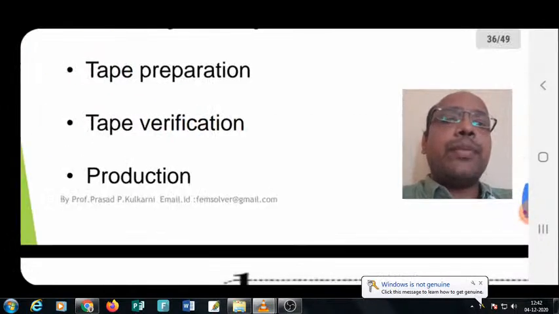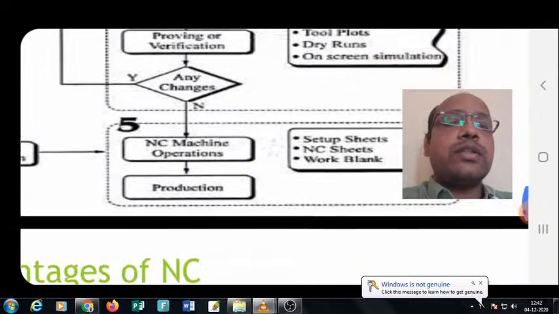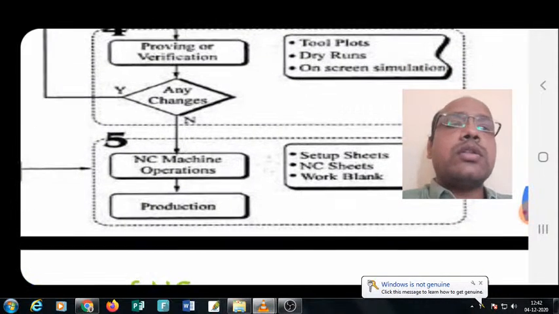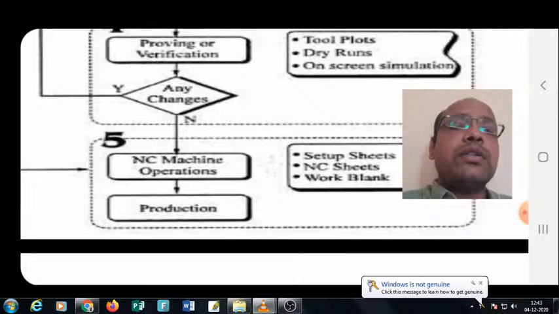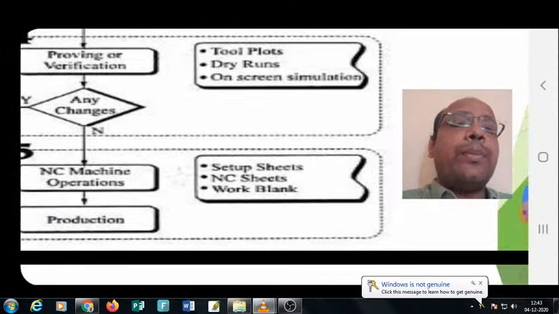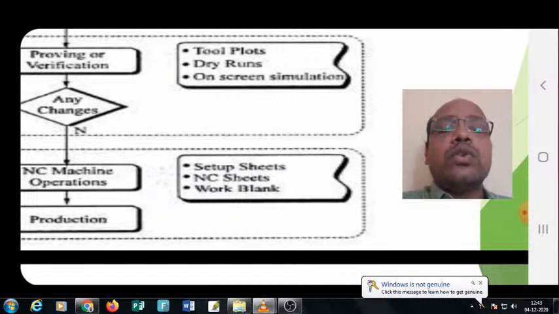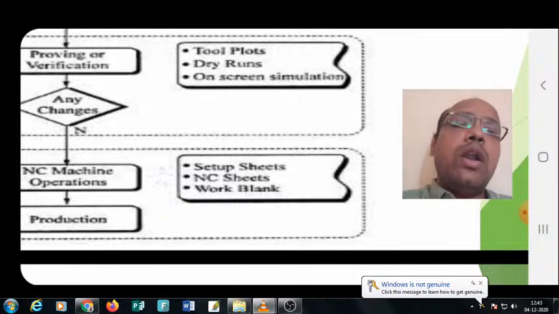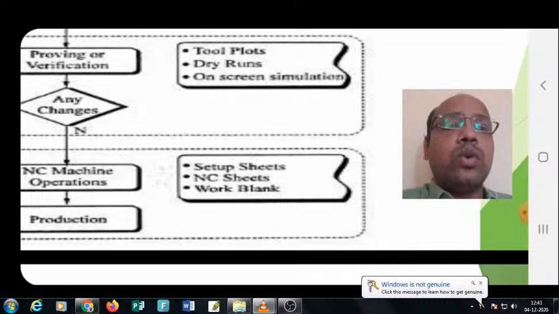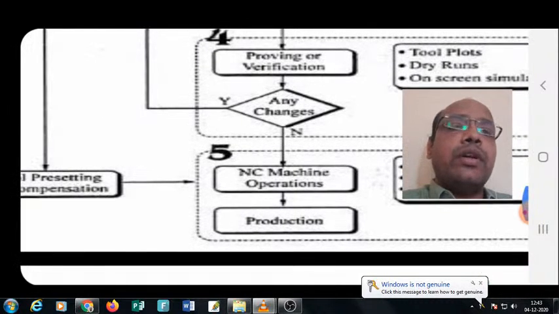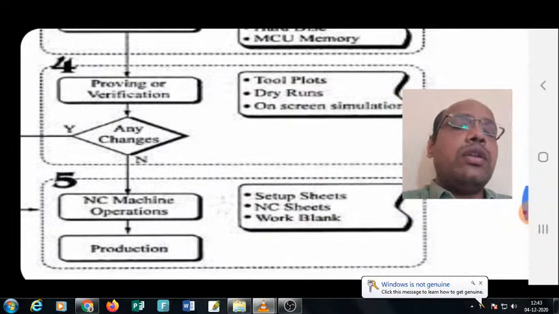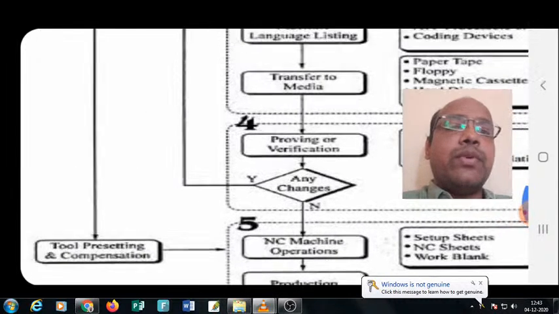And the last step is production in the NC manufacturing system. Now in the production stage you need an NC machine tool, and the NC machine tool requires setup sheets, NC sheets, and work blank. So you need a ready machine tool with all gauging devices, inspection devices, all the tools which are necessary for manufacturing, and coolants required for manufacturing. This consists of all the inventories required for the production process. This is step number 5.